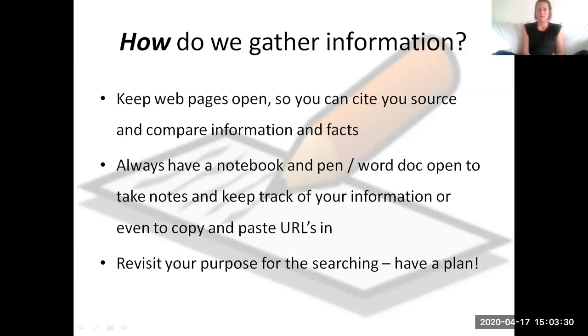So always make sure you've got a notebook and pen handy, or a Word doc open so you can make notes. Highlight the URL, paste it in the web page, and write down a bit of information of what you've used that site for, or what was handy on that page. And hopefully that will help bring your bibliography to life down the track.